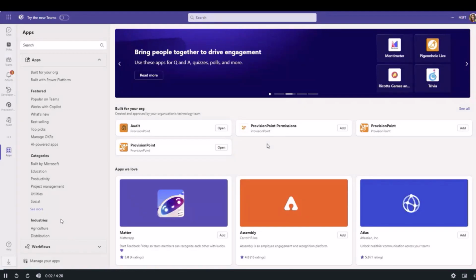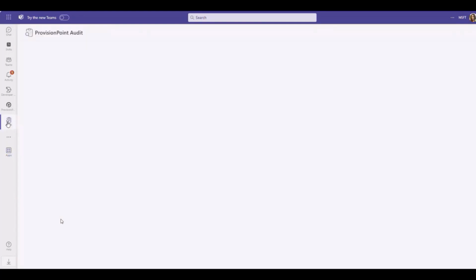Here is a demo of our new Audit app. It's now available as a custom app and will be available in the team store soon. I've already installed it in my environment, which I'm now accessing. So our new app gives you tenant-wide auditing and currently helps you identify the guest users in your tenant and the areas that they have access to.